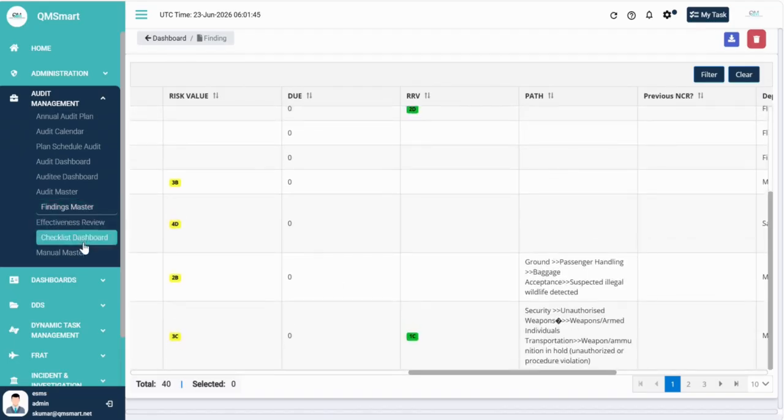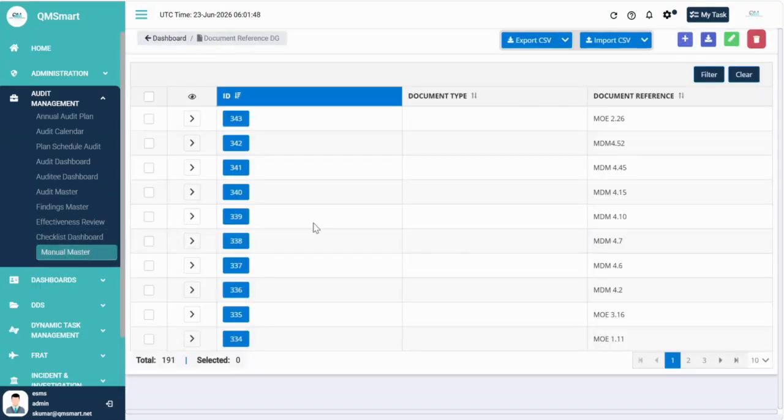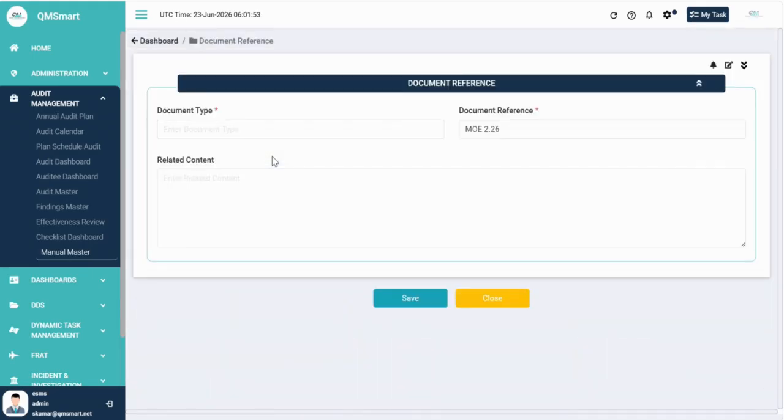After reviewing the audit calendar, the user navigates to the Manual Master module. Within the Manual Master screen, the user reviews the list of manuals maintained within the system. The user opens a manual record using the View option to review its details.